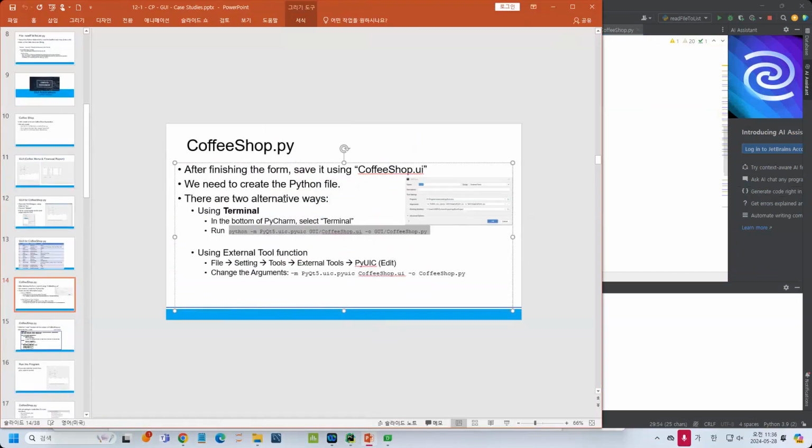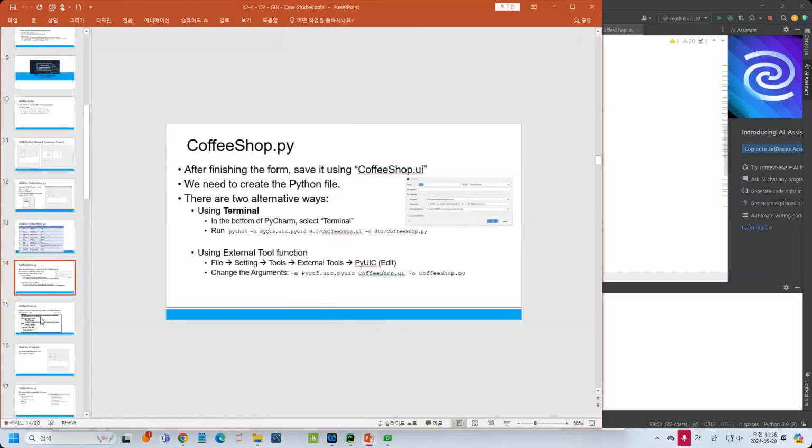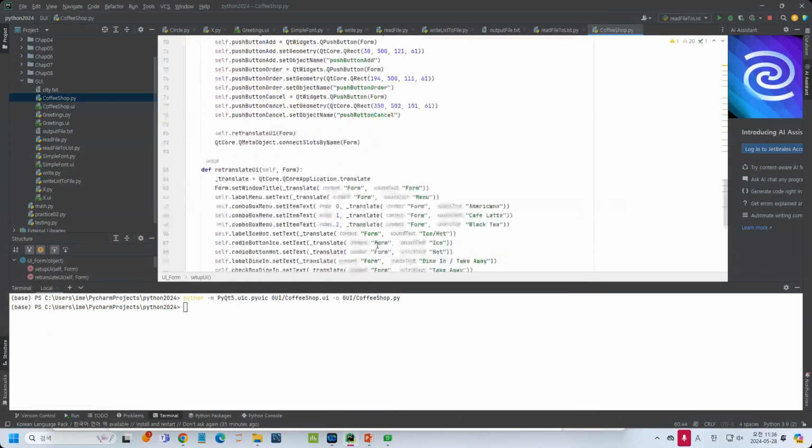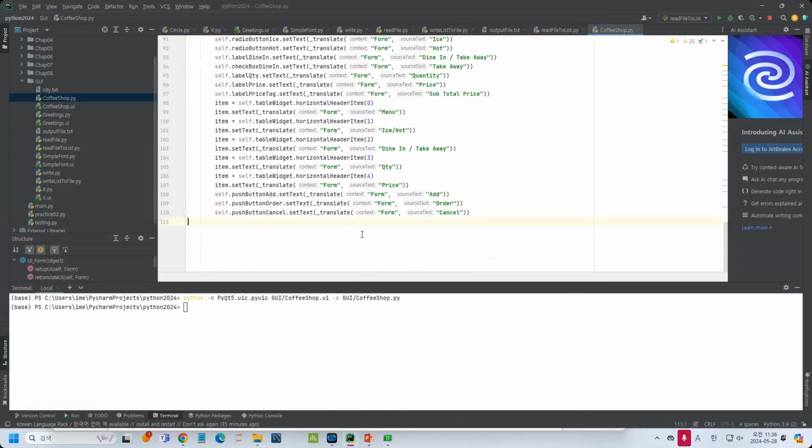So once you have the coffeeshop.py, now we need to execute. How to execute the Python file? We need to have a main function. In this case, I give you the main function. You can copy and paste this one to the very bottom part of coffeeshop.py.